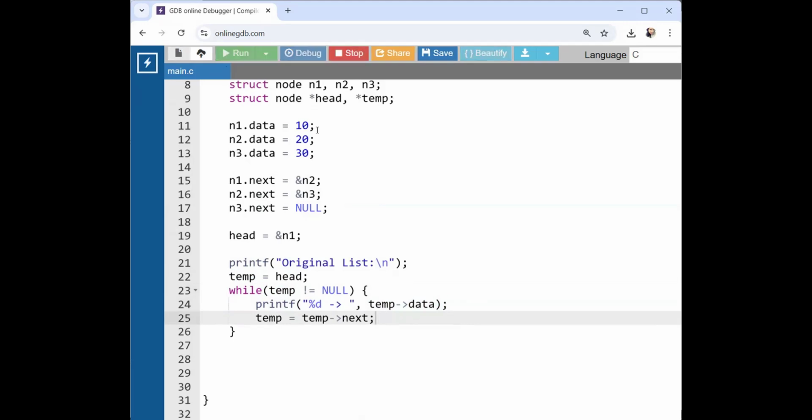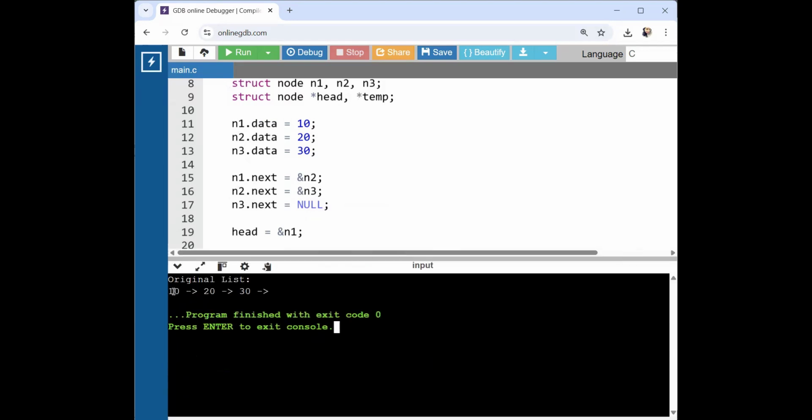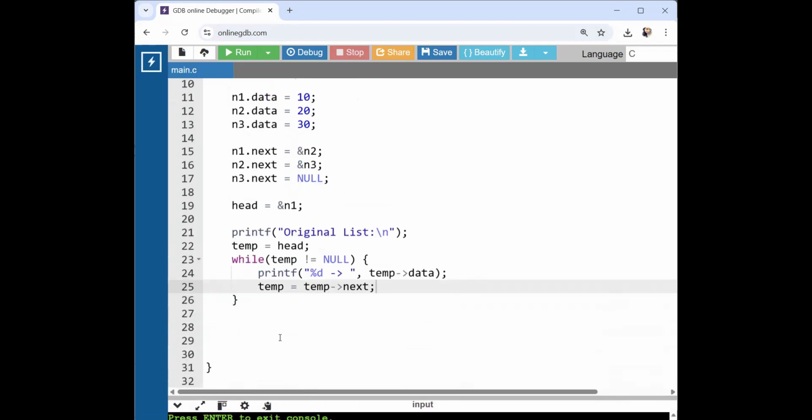Now let's check it. Run this code. Okay, when you run this code, you will see this output: 10, 20, 30, and after this we don't have anything. You can write null here if you want to. Okay, this is what you are printing.